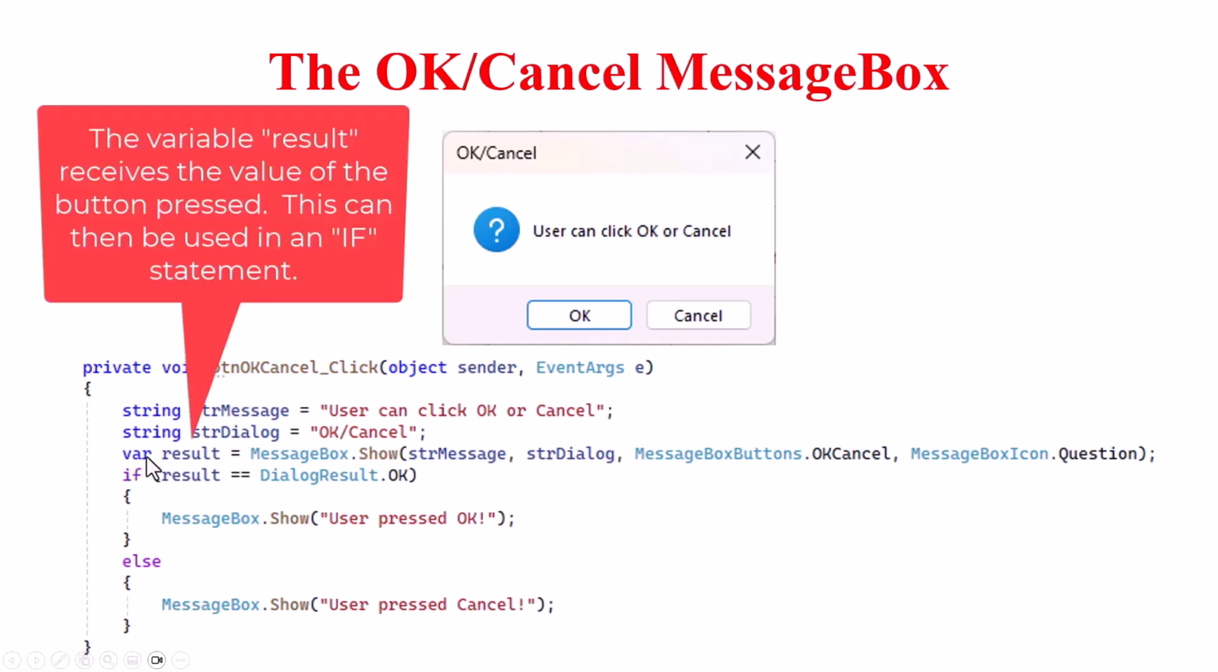And then we have this var results thing here. So there's a variable going to be called results, which determines which button the user actually pressed. So when we look at that, we show our MessageBox.Show, str message, user can click OK or cancel, string dialog, OK cancel, message box, OK cancel. The buttons are OK cancel. That puts that thing up there. And then the question mark is coming up over here, so we're actually seeing that thing. And then we have an if statement. If result is set equal to OK, in other words, the OK button was pressed, I can do code that is inside this block right here.